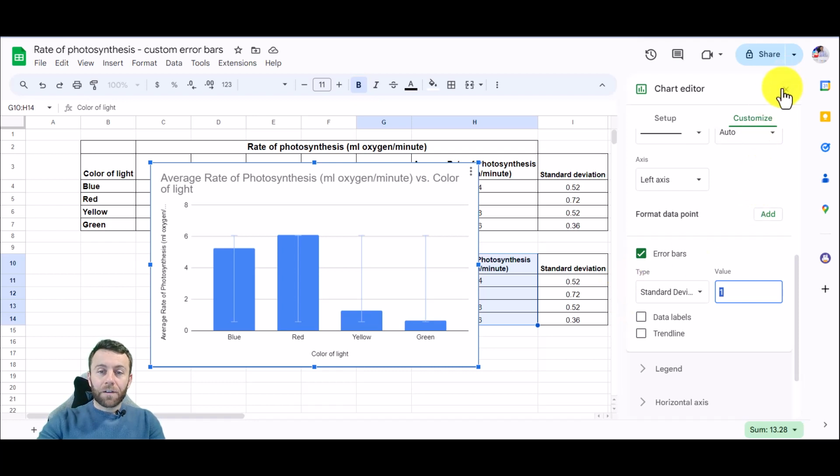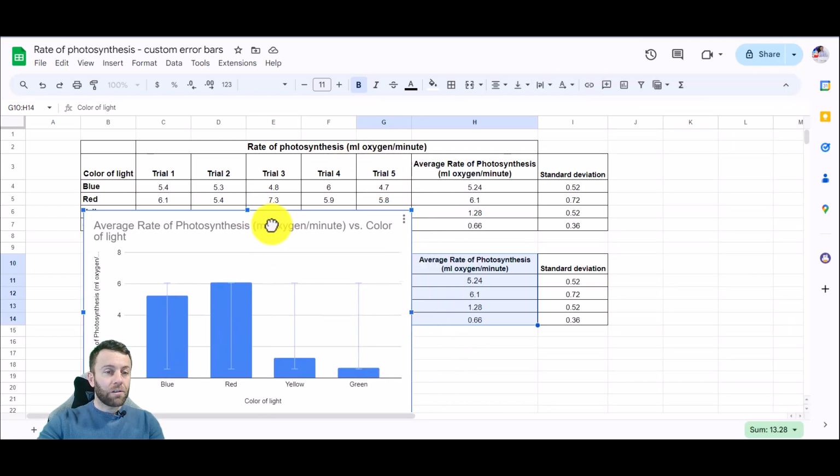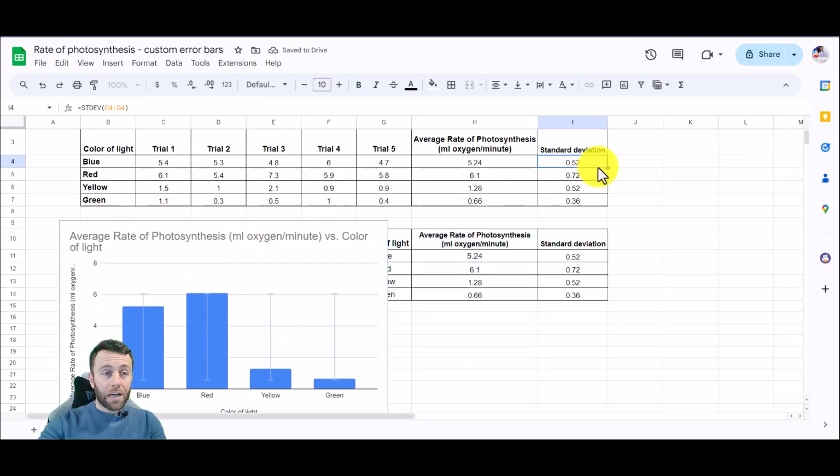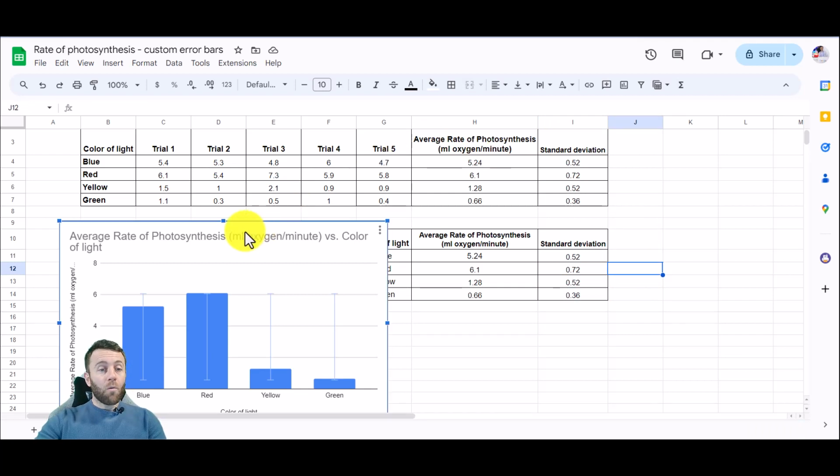Well, first things first, I will need to manually calculate the standard deviation. And that's what I've done here. So I did go ahead and calculate the standard deviation in my table using, of course, the standard deviation formula. And these are the same values that I've copied in the second table just to make things easier for the graph. Now I need to go back to my graph.